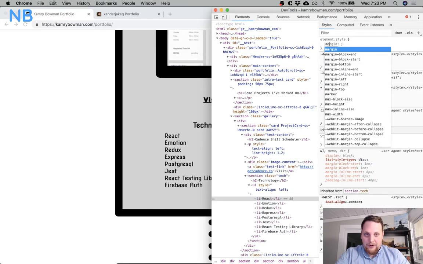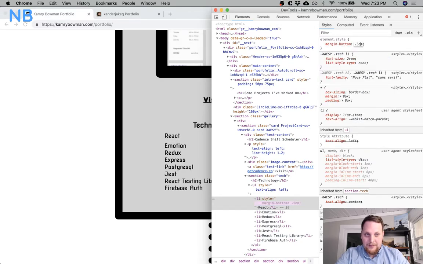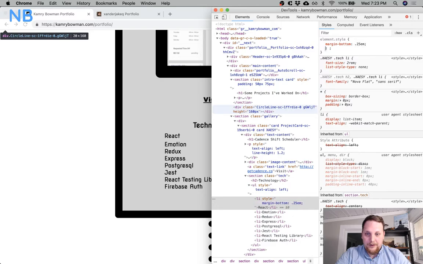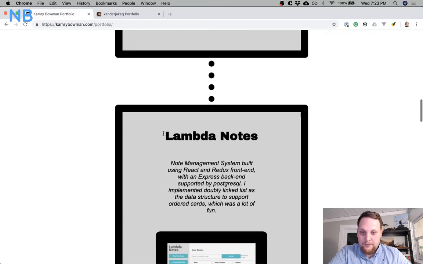So maybe we could do a margin bottom of 8.5 em or so, or maybe not that much, but just a little bit more, so these don't feel like they're stacked right on top of each other. That'd just be one other little thing I would consider.